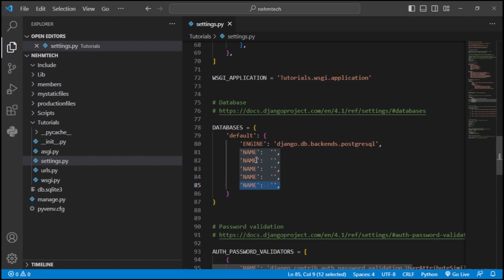Then here I'm going to change it to the user, remember in caps, USER. And here we are going to change it to password. Then here I'm going to change it to host. And lastly we are going to change it to port.